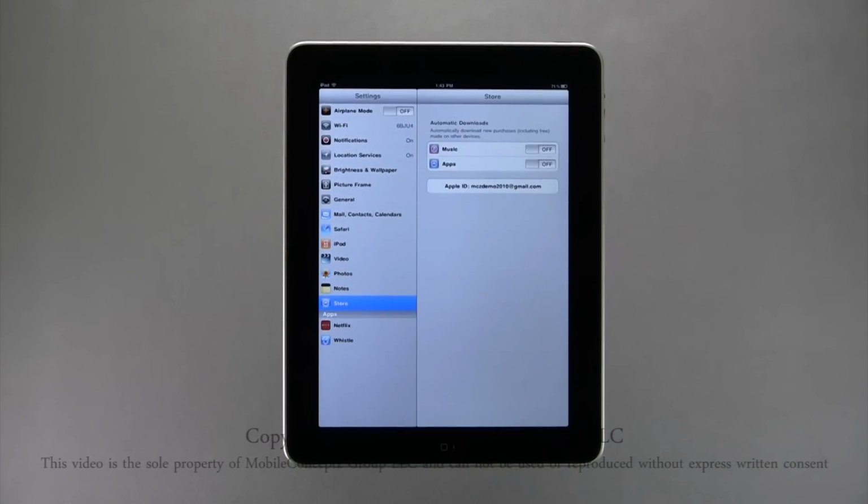Here, you have the option to automatically download new purchases, including free downloads you have made on other devices, such as on your iPhone or iPod. Your Apple ID must be the same on all devices for this feature to work, and you will not be charged for the additional downloads again as long as your Apple ID is the same for all devices.